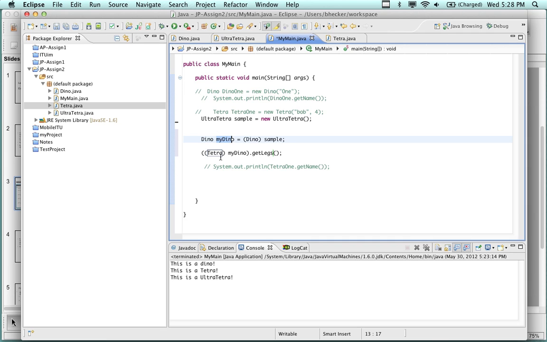And the object is the object. The object didn't go anywhere. We're just referencing it from its different states. So this would actually work, and I would actually cast it to a tetra. Not advisable though, because this is dangerous.